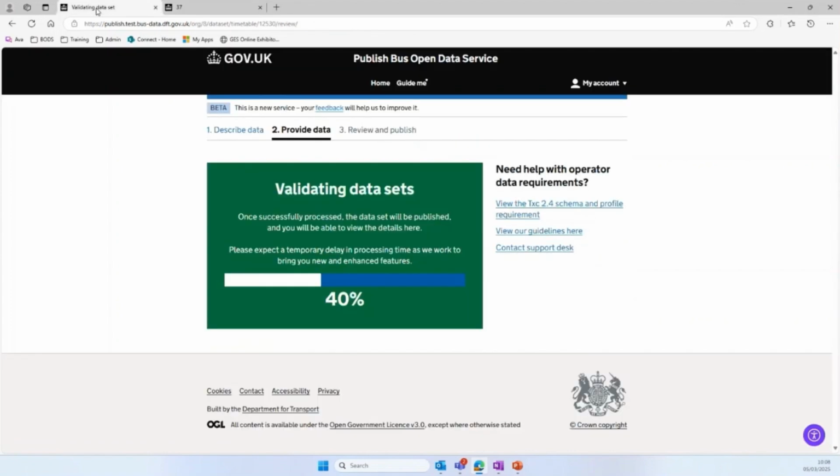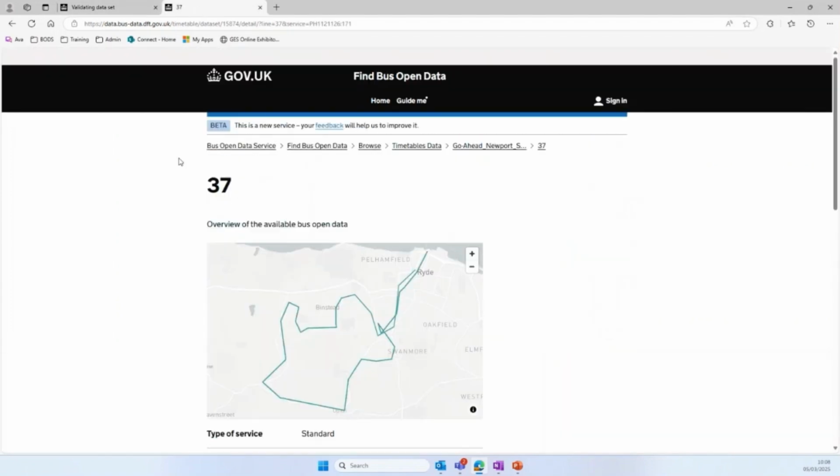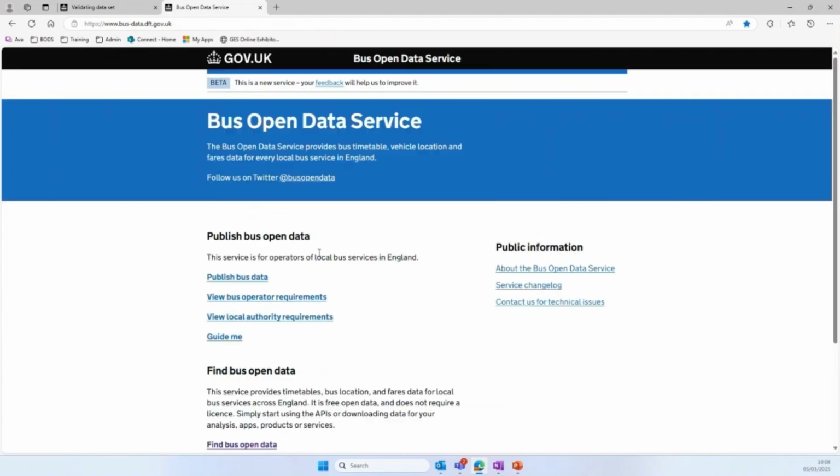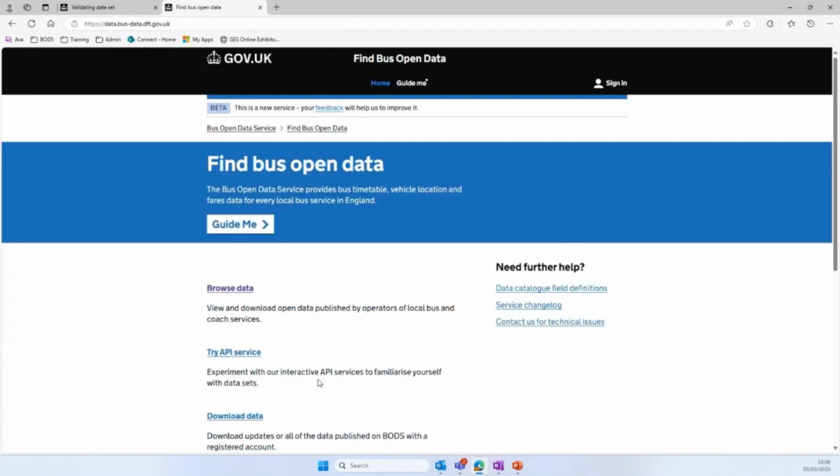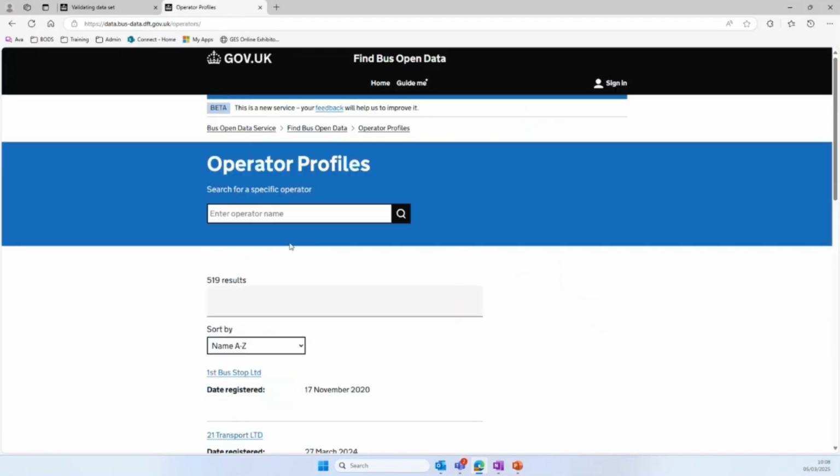I'm going to go back and hopefully see. Okay, so it's going to take a couple more minutes. The other way to navigate to that is through your operator profile. So if I was to search up, or let's just go with First Bus actually, you navigate to your operator profiles. I don't know if this is just my internet acting up today.